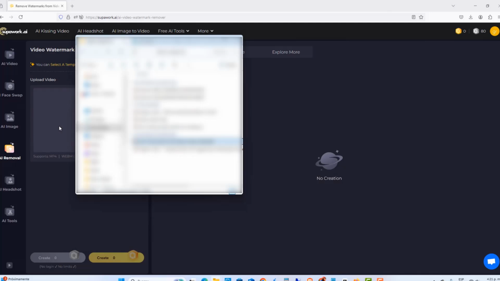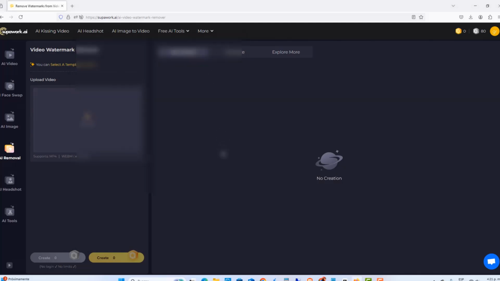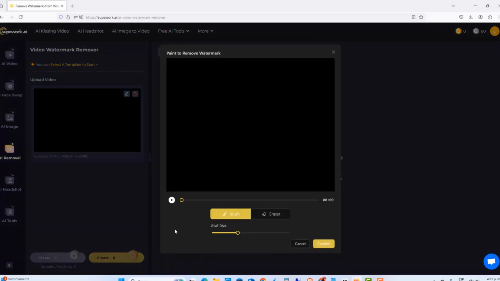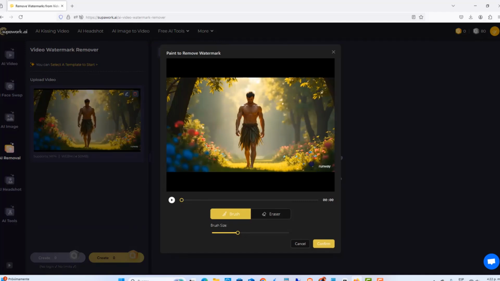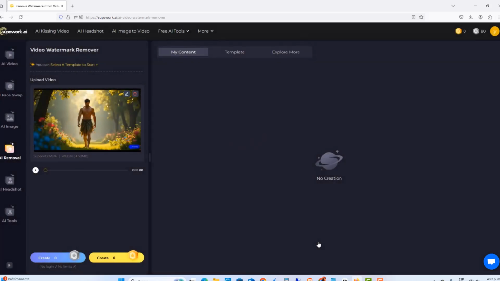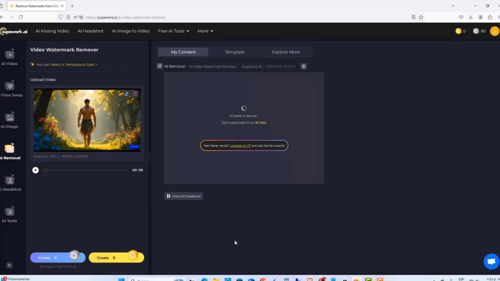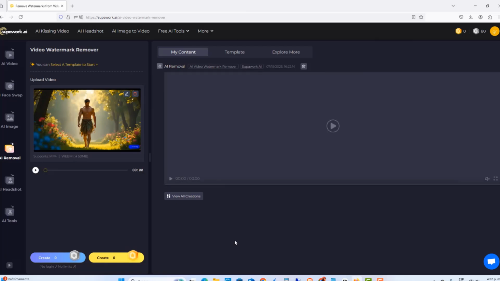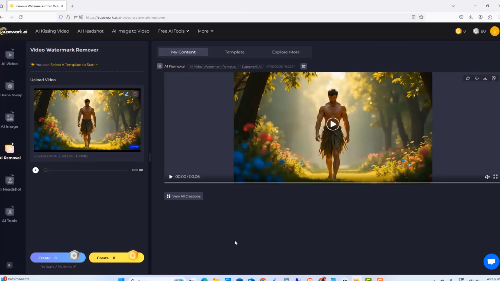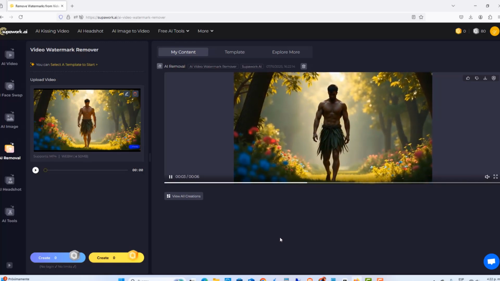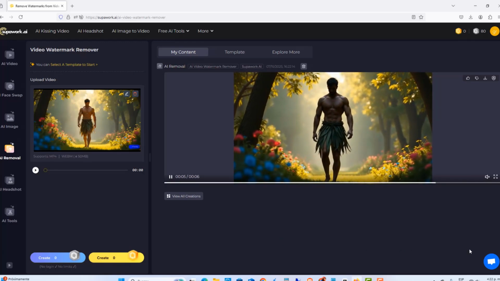Let's look at another example with Adam in the Garden of Eden walking towards the camera. As in the previous videos, the watermark has completely disappeared.